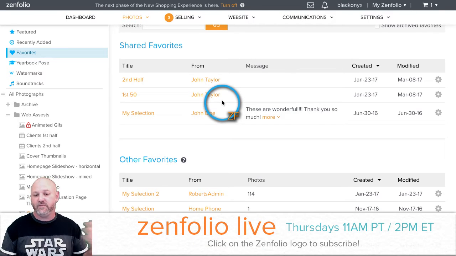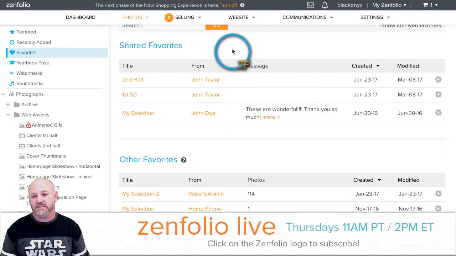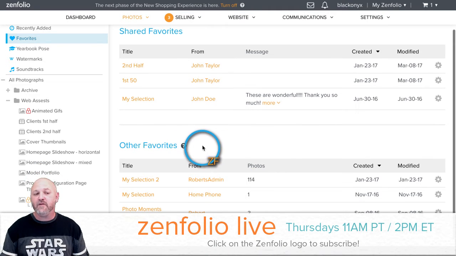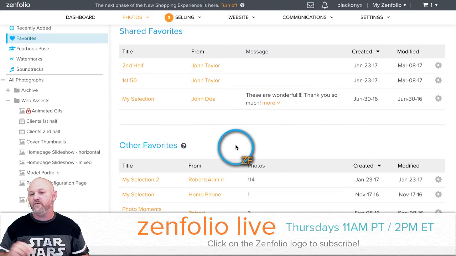Now, there are two types of favorites. There are shared favorites, which are favorites where your client has created a favorite set and decided to share that set with you. Then there are other favorites, which are favorites the client has made but hasn't shared with you yet. But we thought it'd be nice for you to be able to access that information anyway, so you can get a look into what your client is liking and looking at.